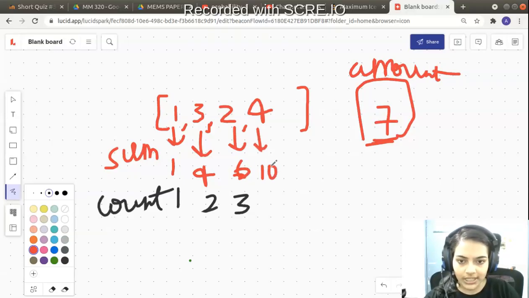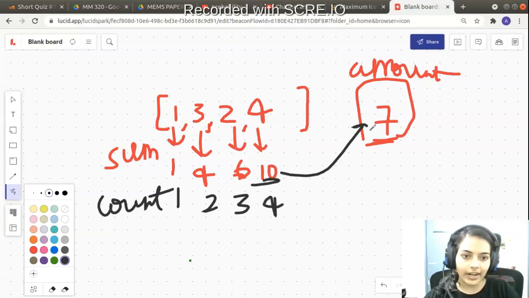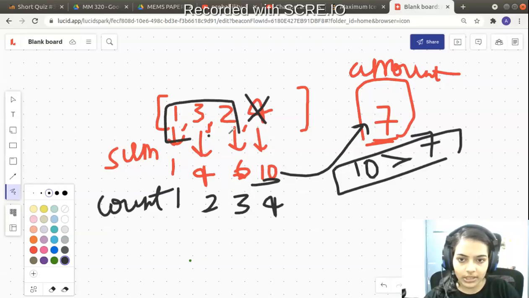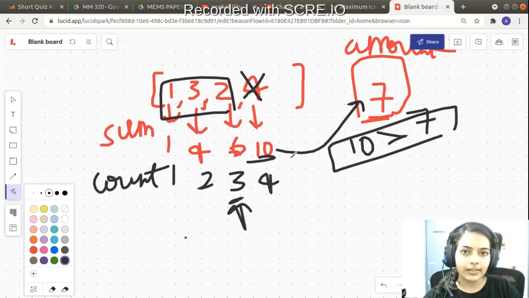So 6 plus 4 is 10, and count has become equal to 4. But you see, 10 is exceeding 7. So 10 is greater than 7. If 10 is greater than 7, that means you cannot buy this ice cream bar. This cannot be bought because it will exceed the amount that you have. You just have 7 rupees. You cannot buy all the 4 ice creams. So you need to just buy these 3 ice creams. So in that case, you will have to return count minus 1. That will be the answer.